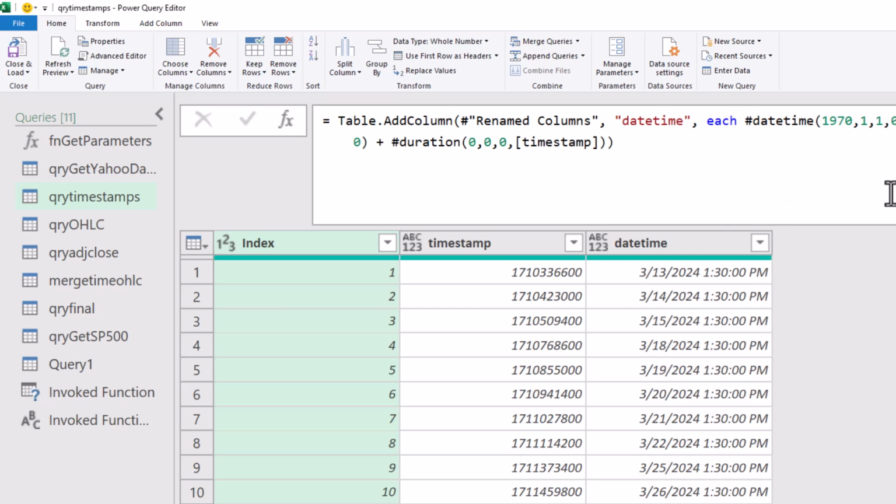And this is where I convert the Unix timestamp into actual dates. So let's take a quick look at how I do that. I basically call it date time, this new column I'm adding. And it comes from the previous step, as you can see, which was the rename columns. And then what I do is for each row, that's what each keyword is doing, I'm doing this date time, which is basically a conversion of this date. So what does that mean? It's the year, it's the month, it's the day, and then it's the hour, minute, and second.